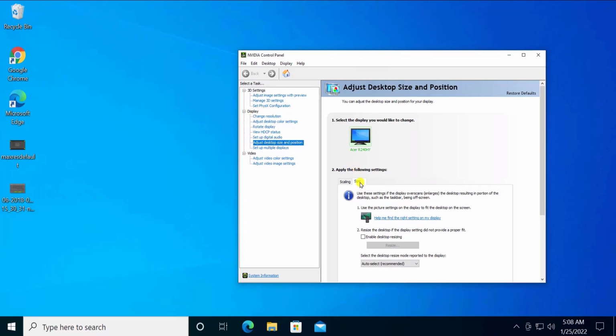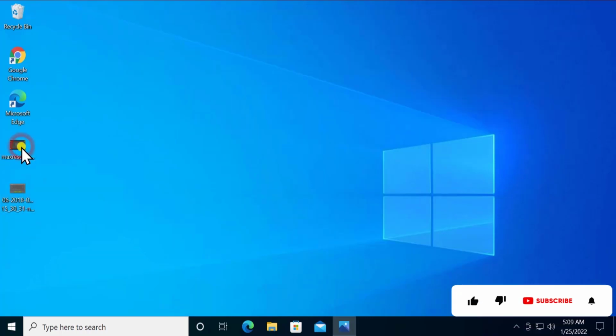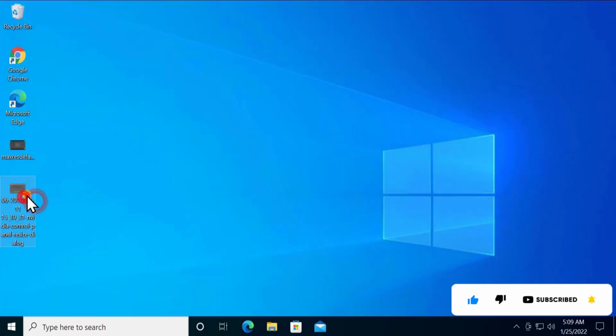Here you can see Size. In here, check this box, Enable desktop resizing, and click on Resize. I'm not doing it because my screen size is accurate as per my requirement. Once you click on this option, Resize, you'll see a screen like this. Let me open the other picture here. Let me show you this one.